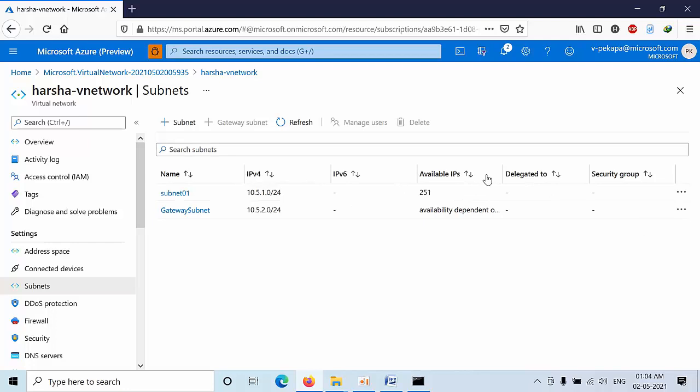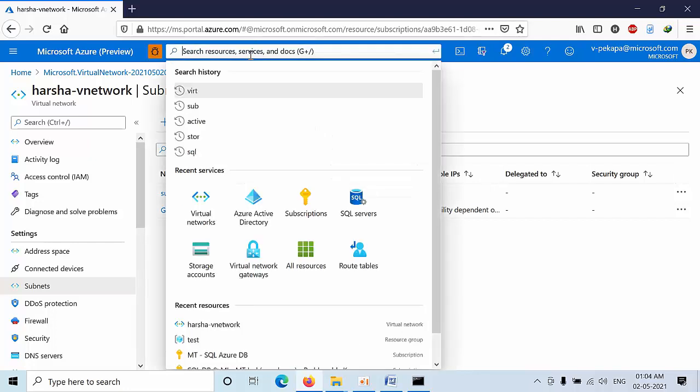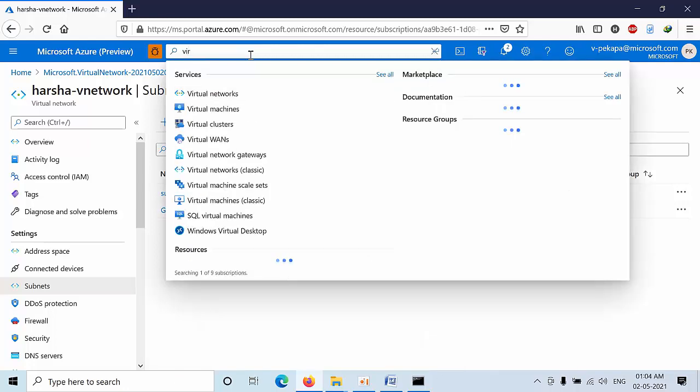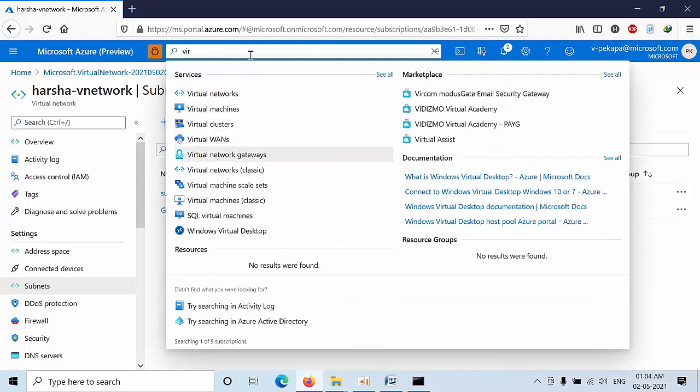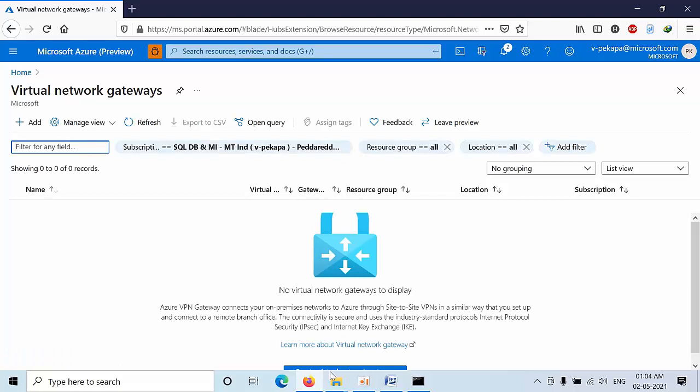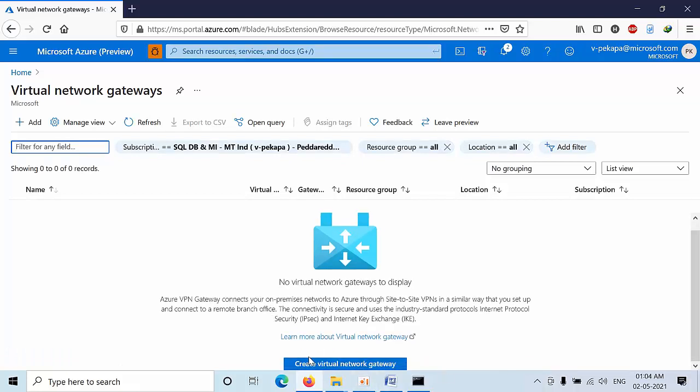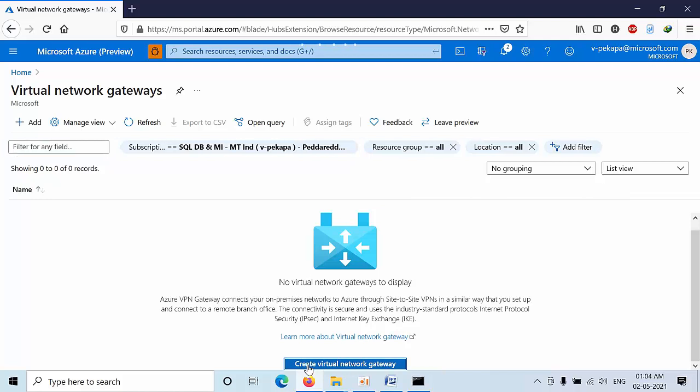Now to communicate with the on-prem SQL Server, to communicate with the on-prem network, we need to have a virtual network gateway. So let's go to that. Type virtual network gateway. Come down. Click on create virtual network gateway.